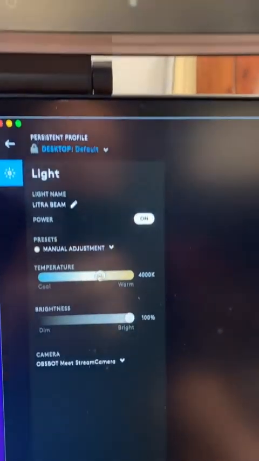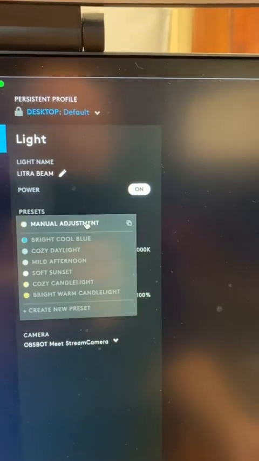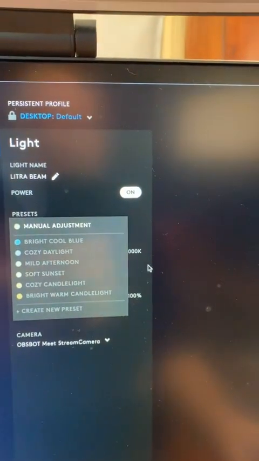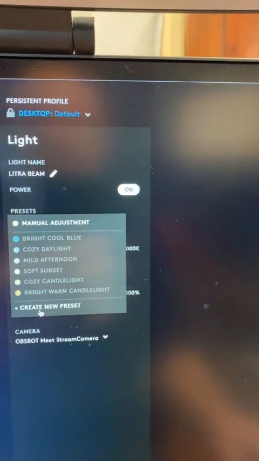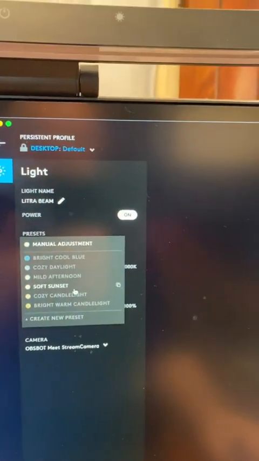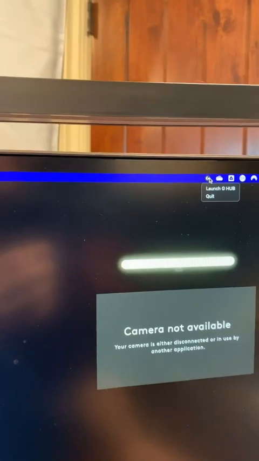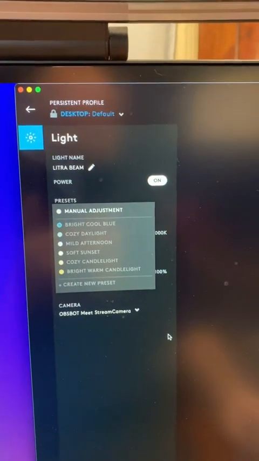But again, you have all these presets here, and you can see if any one of those makes sense for you. And if you like your own combination, you can create your own preset. So this is the Mac app. It also comes with this icon in the toolbar, but the only thing you can do here is launch G-Hub or quit. So G-Hub is this right here.